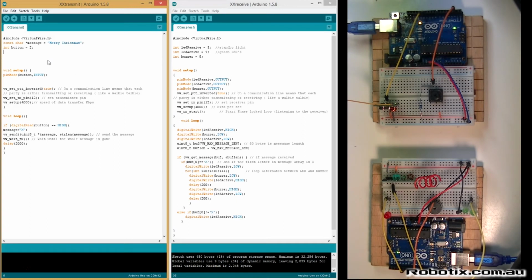So all that this code does is we select a pin for our button, we set it as an input, we turn push-to-talk communication on, that means that you cannot listen and talk at the same time. In other words, that's how these modules work. It's sort of like walkie-talkie communication as opposed to telephone communication. So you're either transmitting a message or receiving a message.